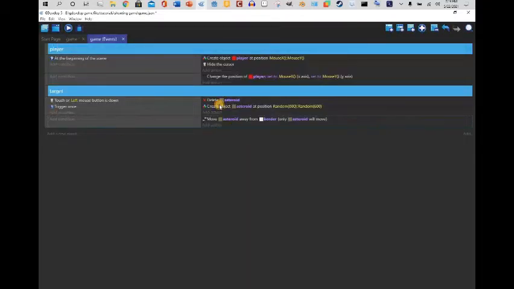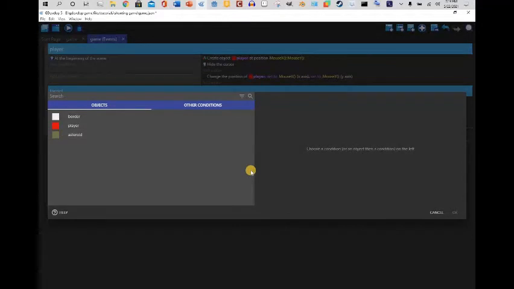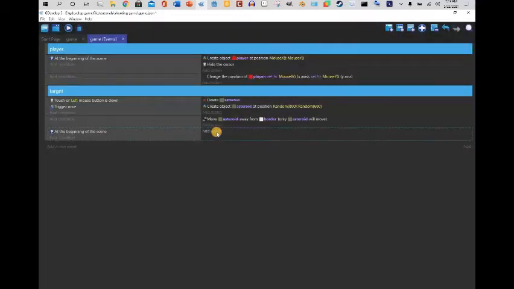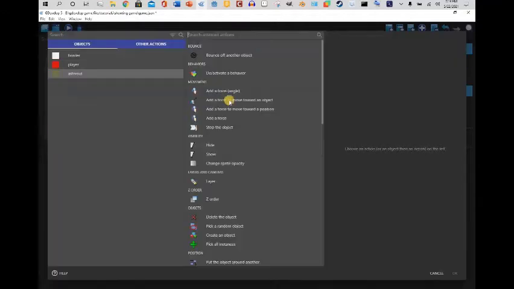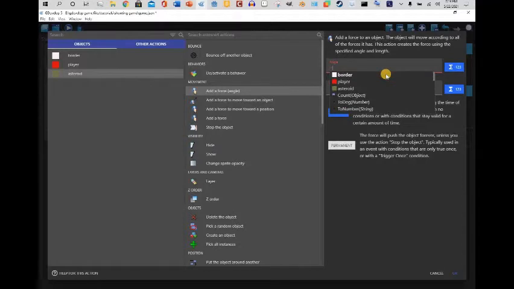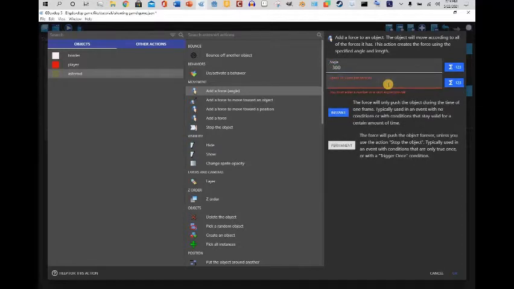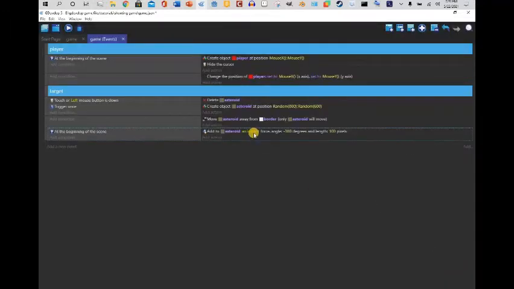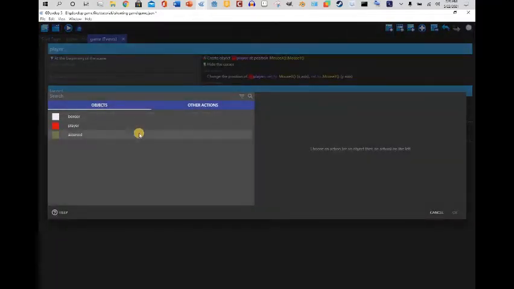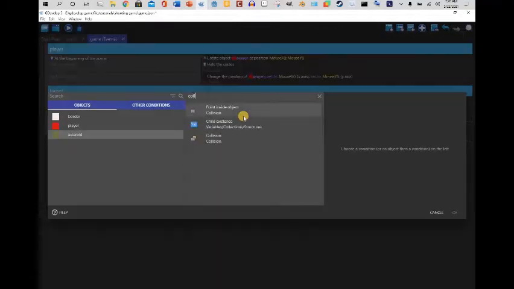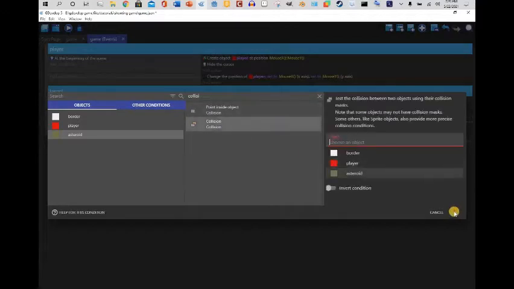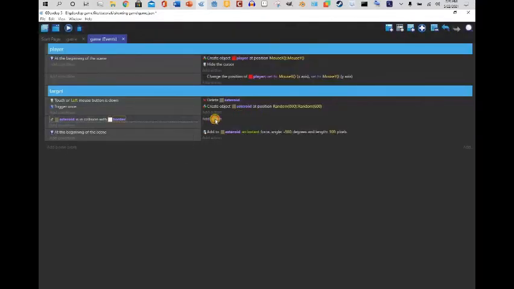And this time we're going to get rid of that. We're going to add at the beginning of the scene. Add a force angle. Negative, let's do negative 300 and 100 pixels. This we want to change, so we're going to say if the asteroid is in collision, in the conditions we're going to type if the asteroid is in collision, I can't spell, with border, we want it to bounce off.